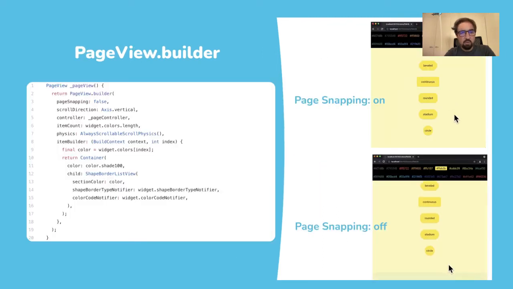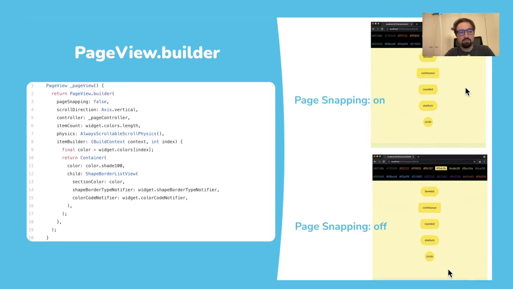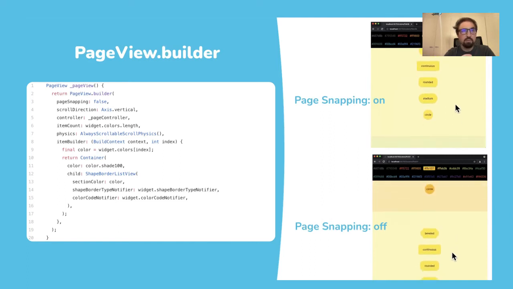The second scroll view widget used in this demo app is the page view. Page view is like a list view, but it is more tailored for items of equal size. Again, we will lazily build the page view with builder constructor. Here we will also set the page snapping off to lock the sections during the scroll gesture. And obviously the axis is vertical here.